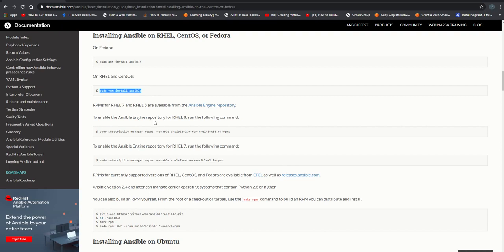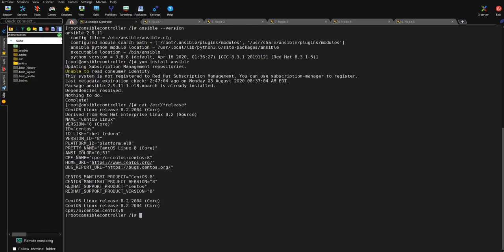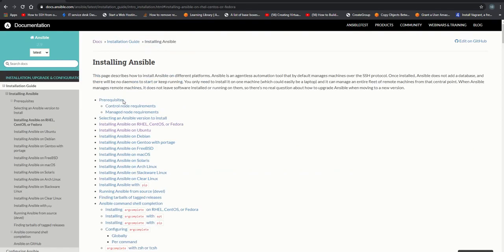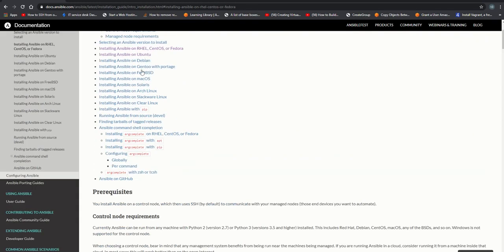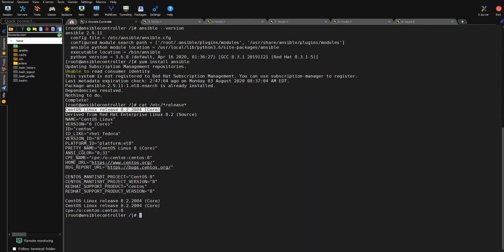Before that, if you want to see what your server is, you can run cat /etc/ and the release file. With that command I can see what exactly my system is. My system is CentOS. So first check your system, and according to that, go to the Ansible documentation and select the option. In my case it is CentOS, so I click on CentOS. If you are using Ubuntu, you can click on Ubuntu and install it. Once you install it, we have successfully installed Ansible.